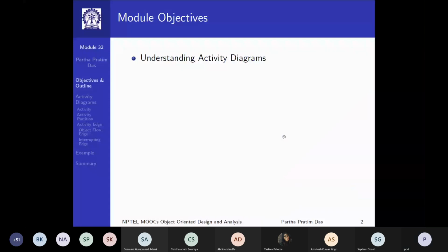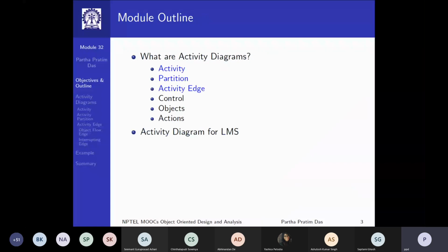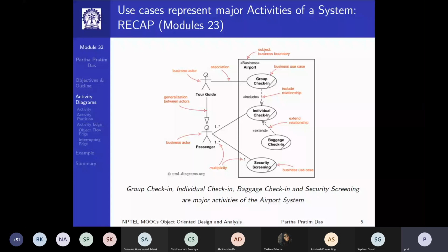The activity diagrams have a lot of things: activities, partition, activity edge, control, object, action. Let us look at those one by one. So this is just showing some of the activities at the high use case diagram level. Let us see what it says. It's such as group check-in, individual check-in, and baggage checking. So it's a use case diagram which is showing you different kinds of checking.